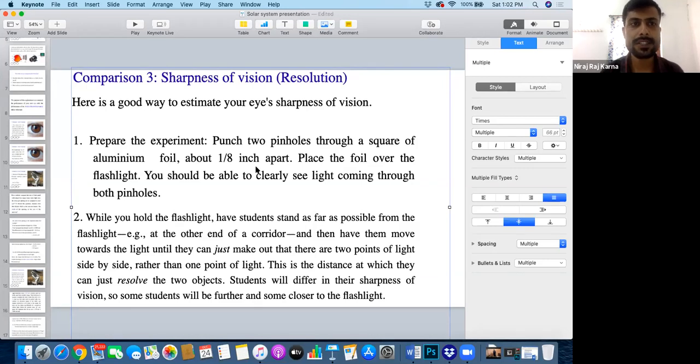The first thing is, if the distance between the student and the flashlight is very large, say 40 feet or 50 feet, then what do you guess? Will this student be able to see both holes, or the light coming from both holes, as two separate objects? Or will the student not be able to distinguish between the two holes? What do you think?